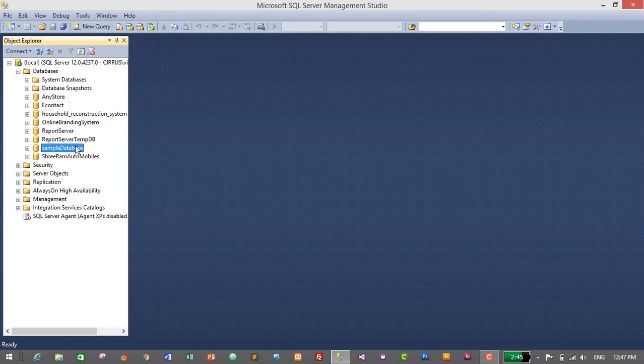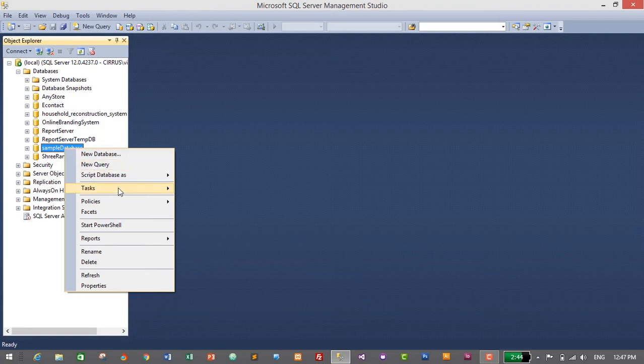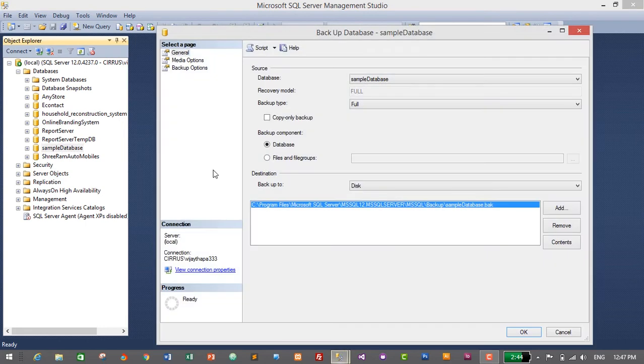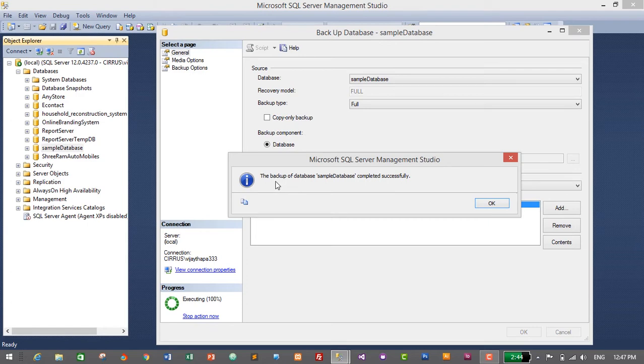In order to backup our database, just select the database and right click on it, then go to tasks here and click on backup. After that you don't need to make any changes, just click on OK. So I'll just click on OK, and the backup of sample database completed successfully. So we have successfully backed up our database, so I'll just click on OK.